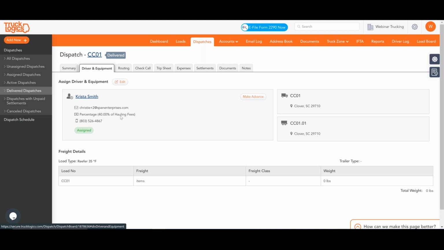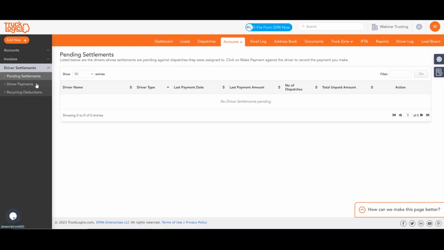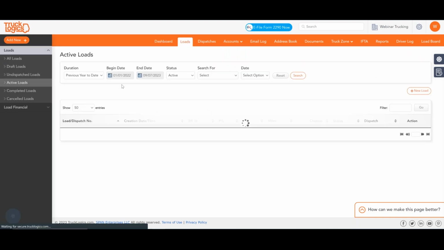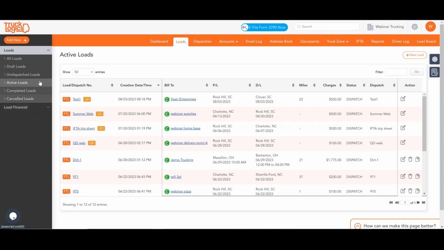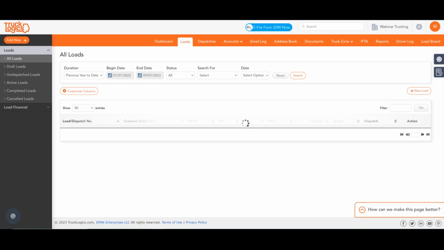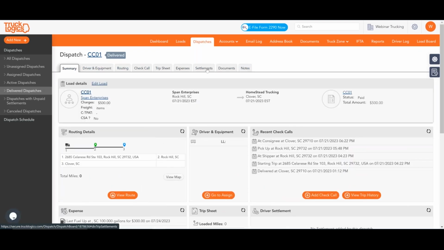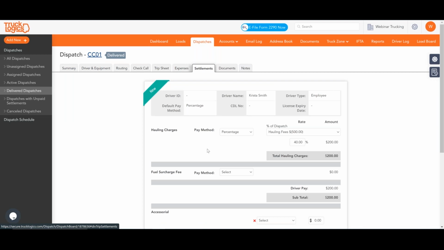So now you need to pay Krista. So you'll go to Accounts, Driver Settlements, Driver Payments, and you'll pay Krista. But first, you have to also make a settlement for Krista. That gives you the breakdown of the driver settlement. And again, that's pulling that hauling fee directly off of your load that you created and that invoice that you just were paid for. So again, you're going to review everything.